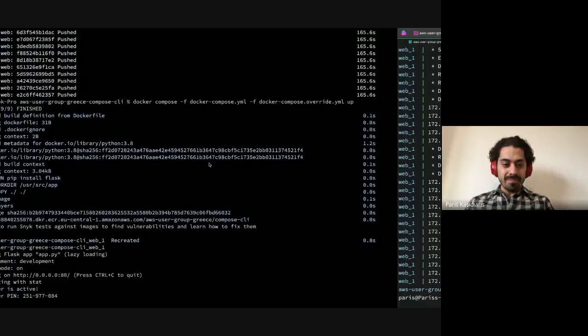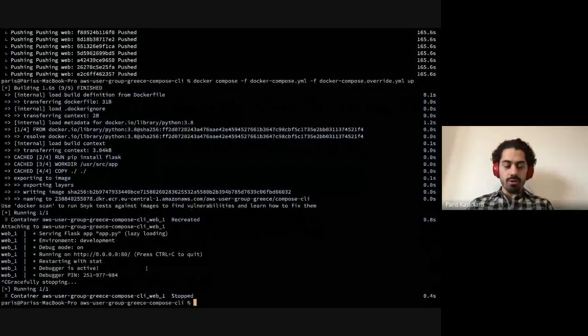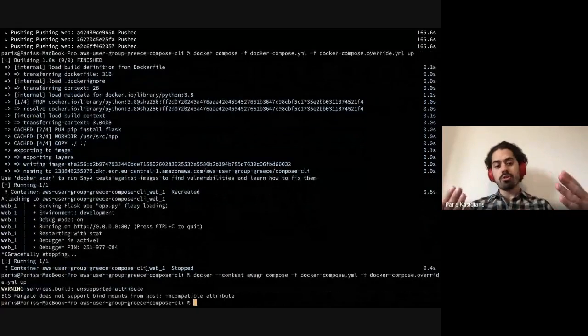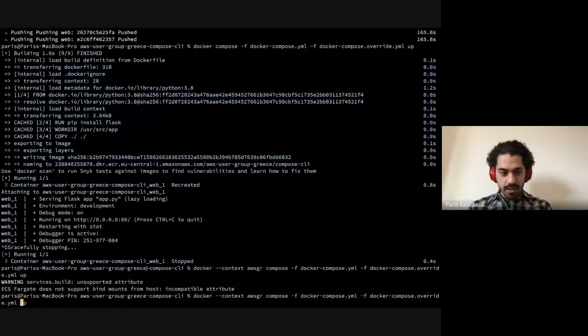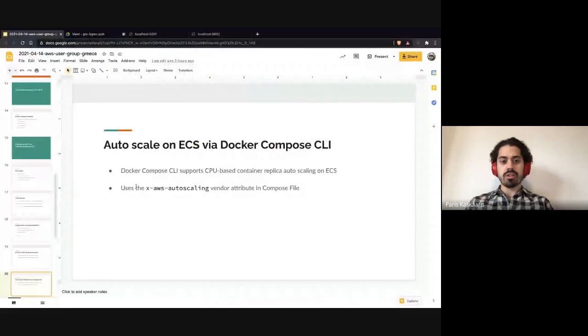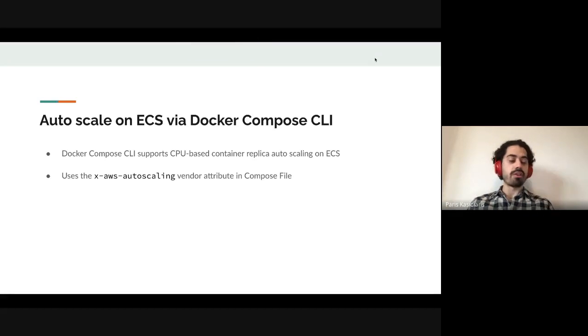So I will just run Docker context AWS GR. So I am deploying this new version that has the ECR images there for this to be running and work. I will move on with the presentation as you're destroying the service, and we want to see that auto scaling works. Kostas, just let me know after you've spammed the service.